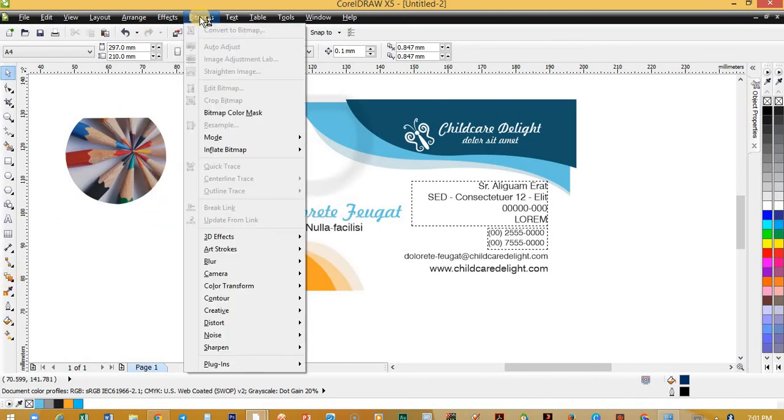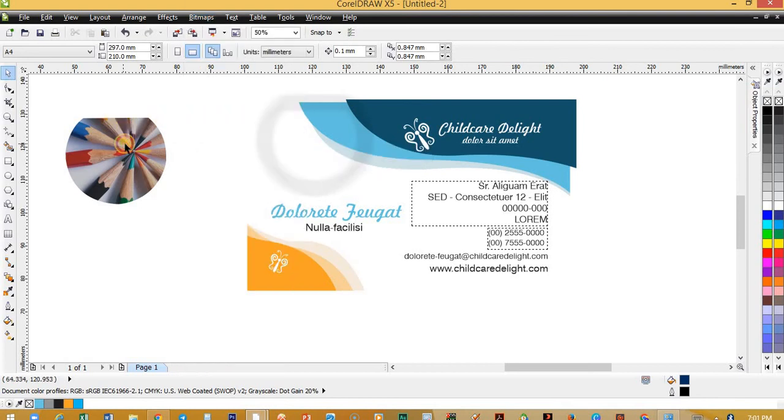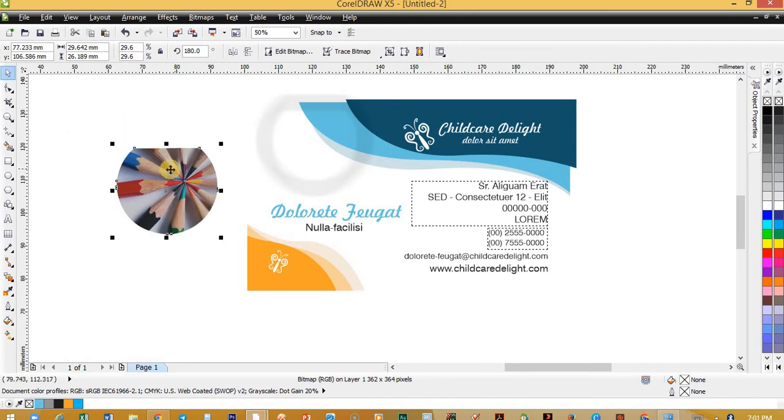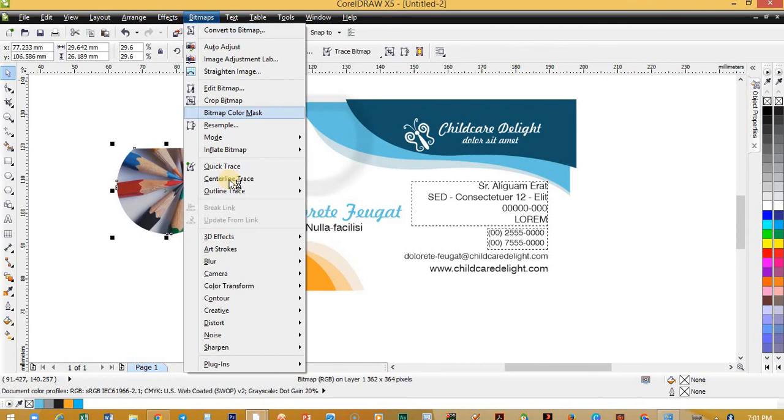We also have bitmap. Bitmap is more like saying pictures, okay, a picture is a combination of dotted bits, a map of dots everywhere. So all the effects that relate to bitmaps and pictures are here. In other words, for this to be active, the object you are handling must be a picture. Okay, like this now, here is a picture. You can see it's already showing edit bitmap. If you click on the bitmap menu, most of these things become highlighted.